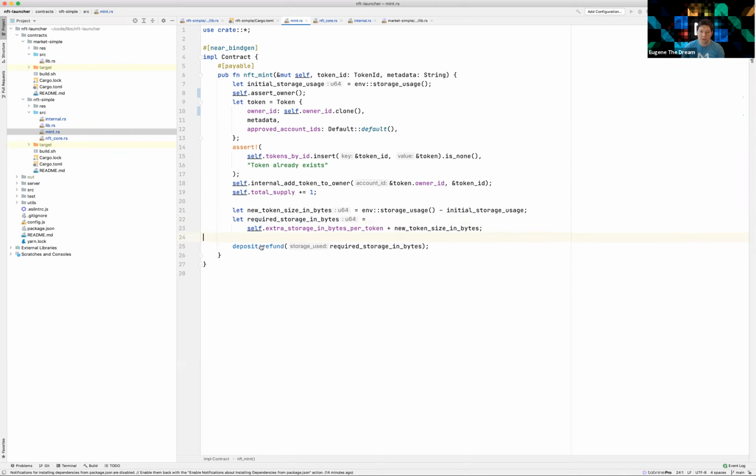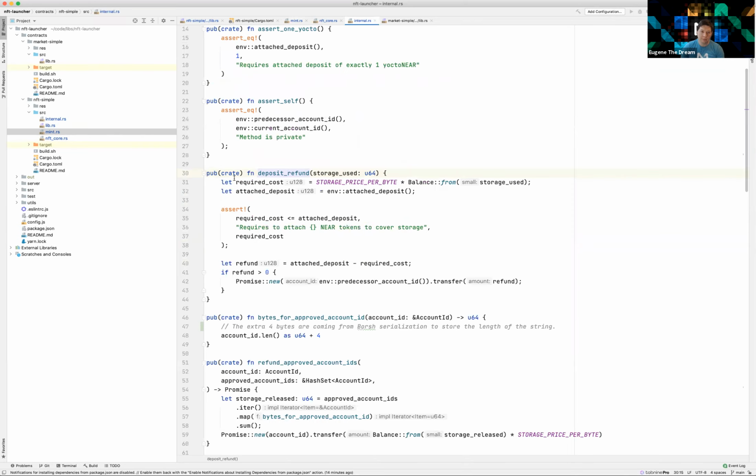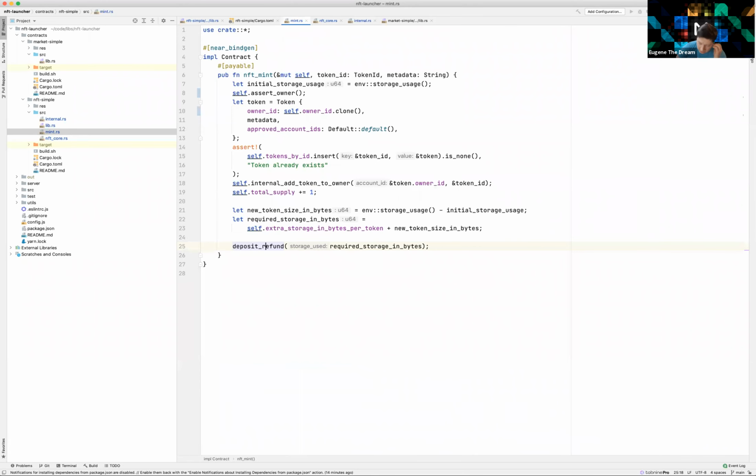And there's a helper function that's saying, basically take the attached deposit and refund the rest. So keep the tokens that were needed to increase the storage and refund the rest. And that's pretty much it. So this is how you mint it.